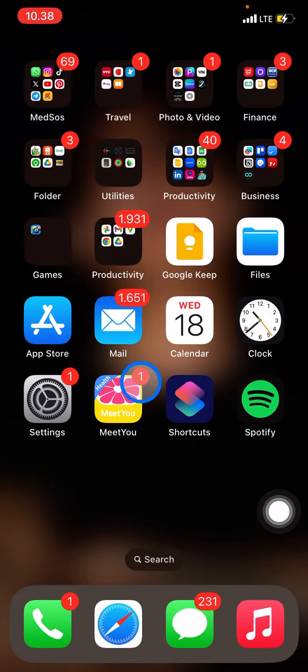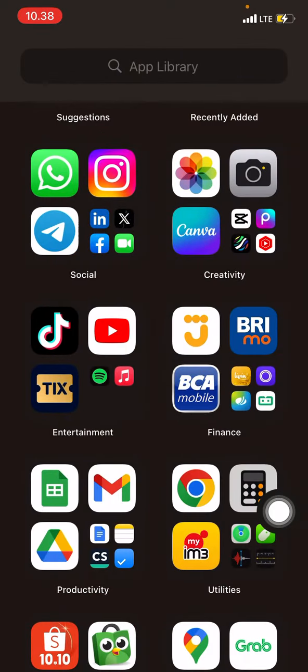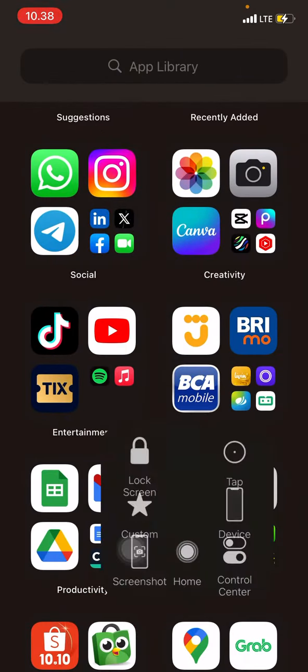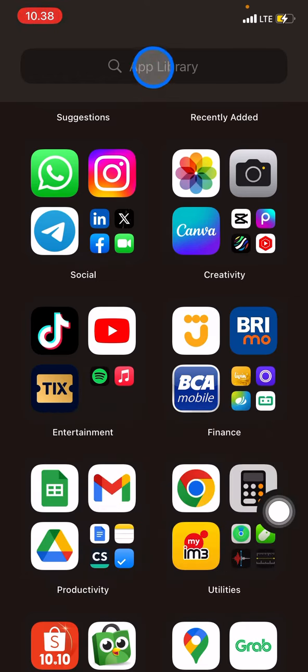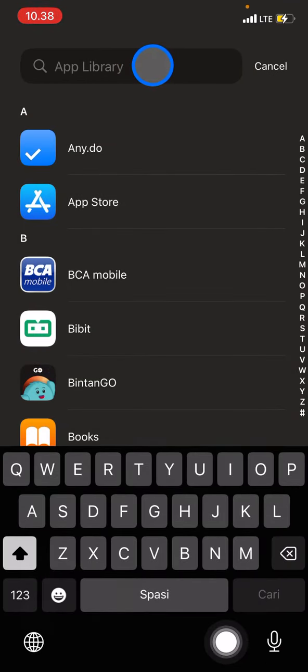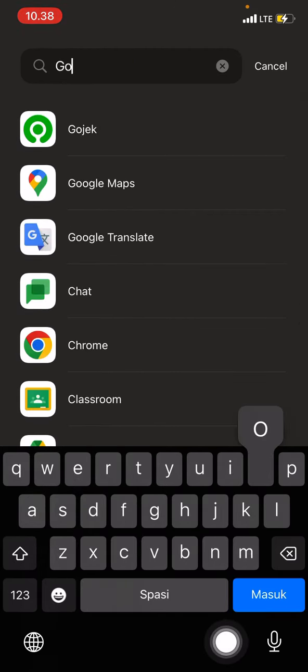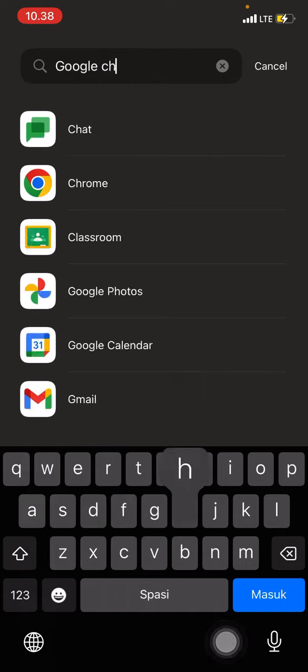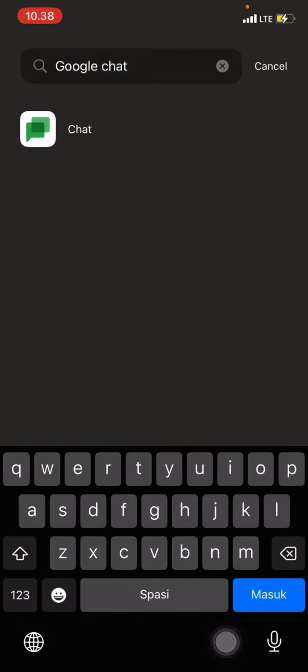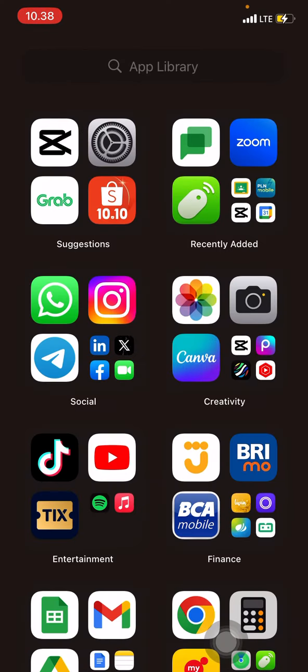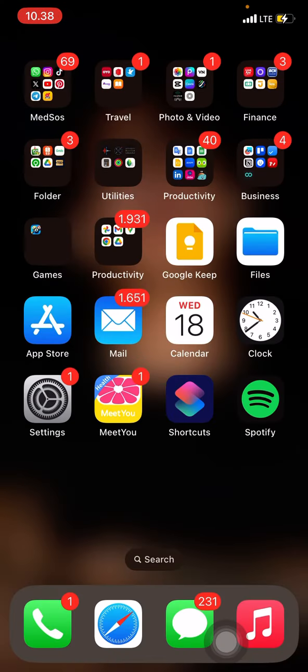Now, how do you find that application? You just need to swipe your screen until you arrive at the app library. In this app library, click on the search and type the name of the application that you moved before. When it appears, just click it to open the application. That's all for how to remove an application from your home screen.